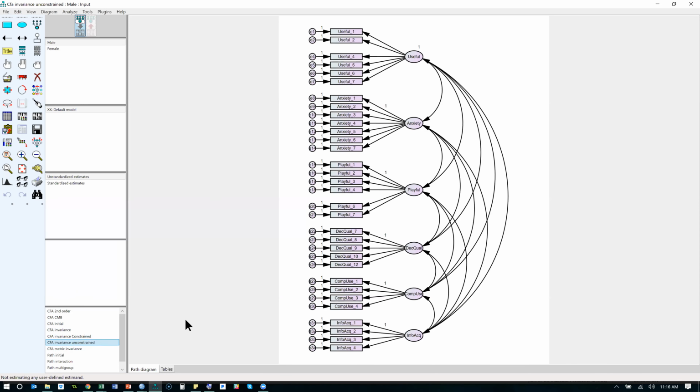This one. This is what you should have. It's also saved in the Amos folder, so if you just want to grab the one I used, you're welcome to grab that.